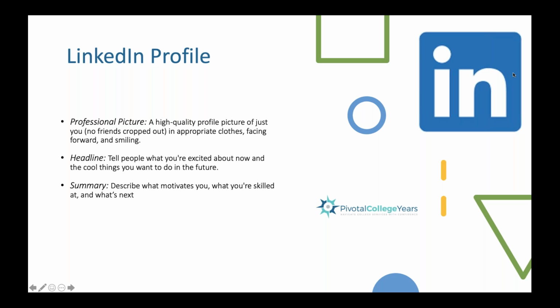So first and foremost, you do need a picture. People go on LinkedIn, it is networking, it is online networking, but they want to see a picture of you. What this needs to be is a high quality photo. It needs to be a photo that you really have put together for LinkedIn. What you don't want is a picture of your friends and you, arms around each other, and you can tell that you had to cut it out.